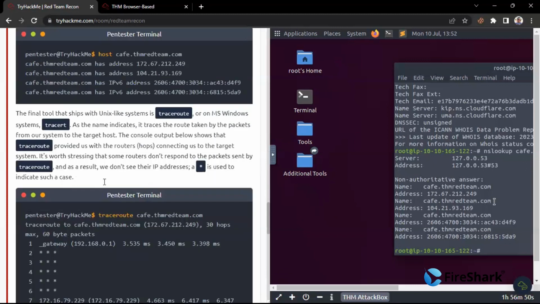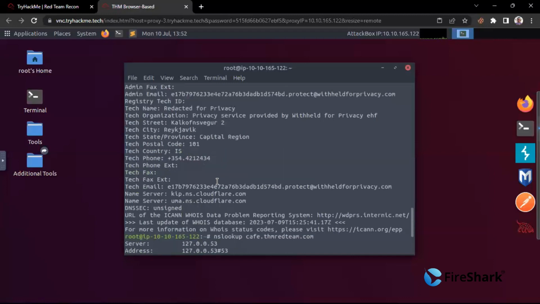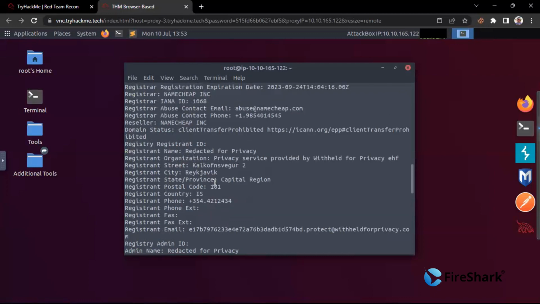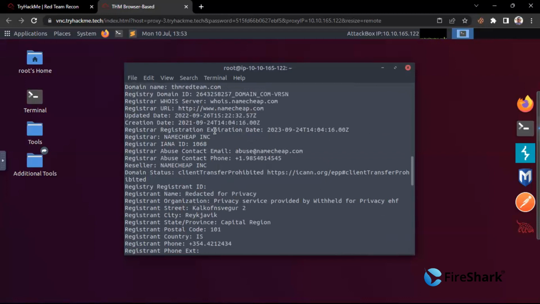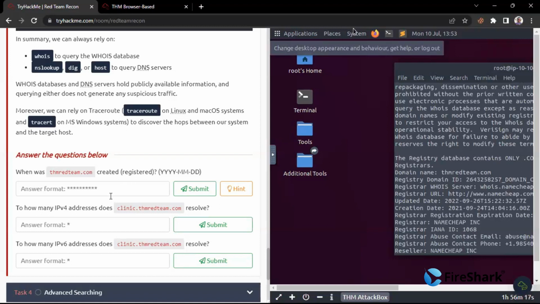So the first question is: when was threatteam.com registered? As we just performed the first command, whois, you can get the date, like the registry date. This is the expiration date, and the creation date is given as 2021-09-24. Yeah, so you can see that this answer is correct.